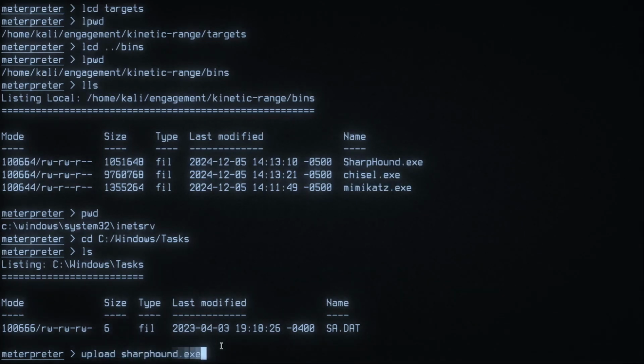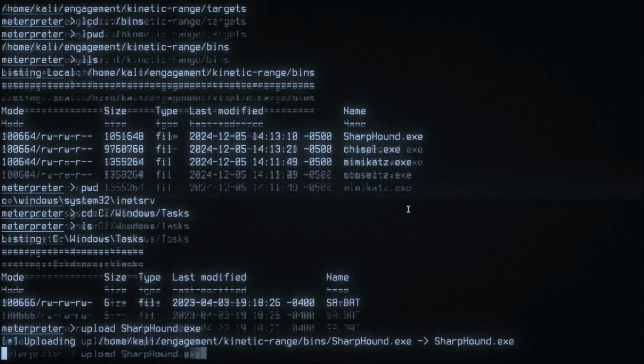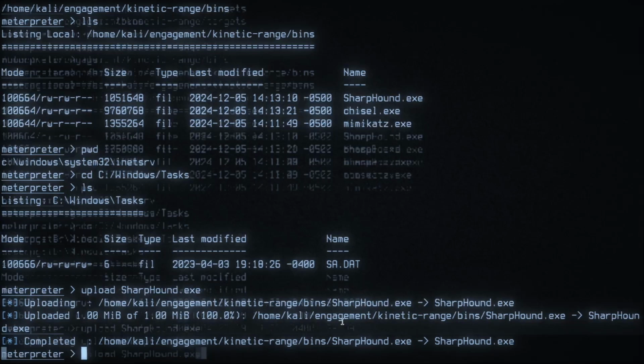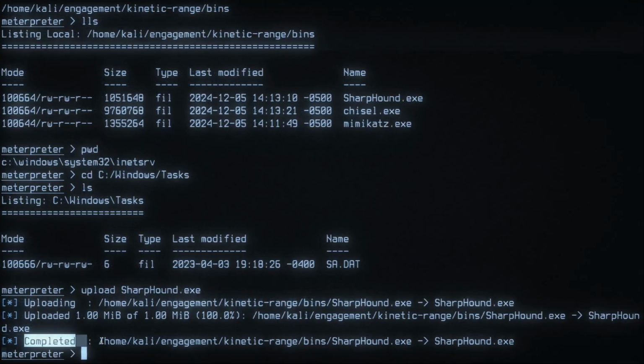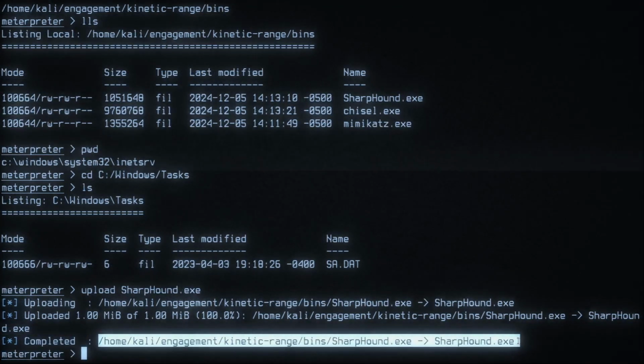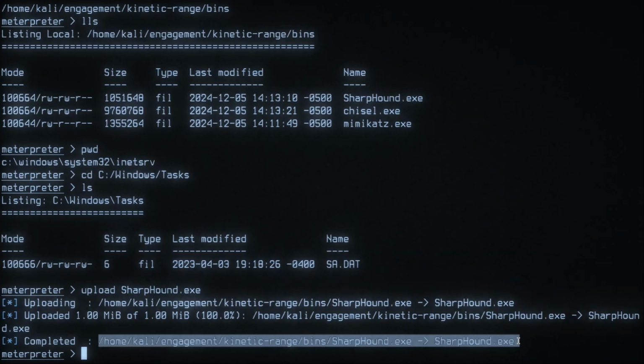And you could upload this way. You could upload SharpHound, you could upload Chisel, you could upload Mimikatz. This is one way of doing it. I do kind of want to show another way of transferring files though. So let's say we'll do half and half. Well, there's not really half here, but let's upload SharpHound with Meterpreter. As such, let's let that upload. There it is. That's simple. That's file transfer with the Meterpreter shell.